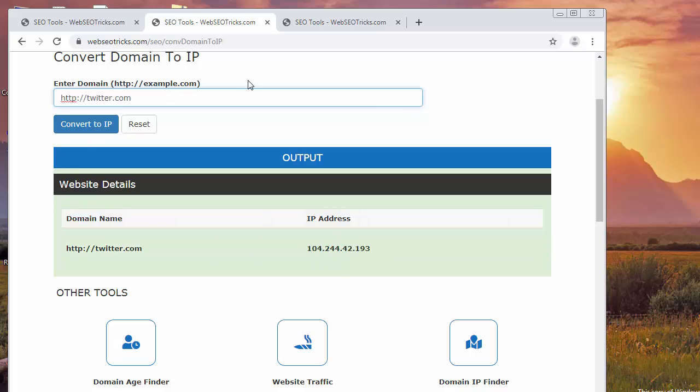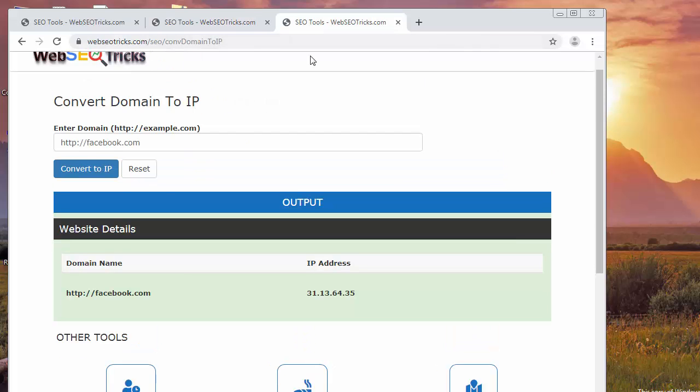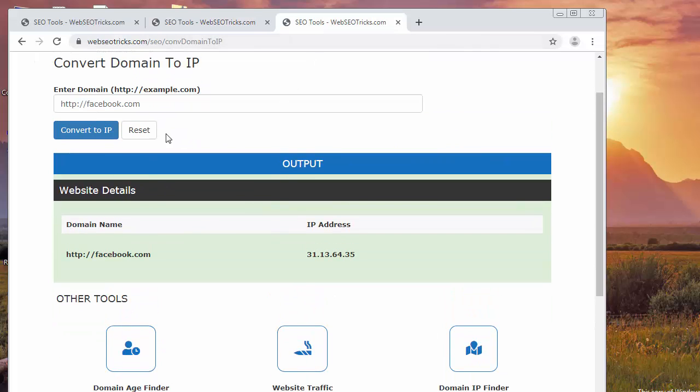Like this, if I want to know the IP address of any other website like facebook.com, you can easily get the IP address of facebook.com. So like this you can get the IP address of any domain. This tool is very helpful whenever people want to know the IP address of any domain.